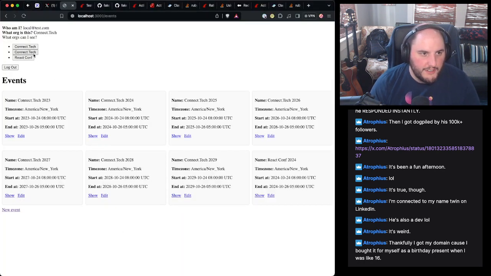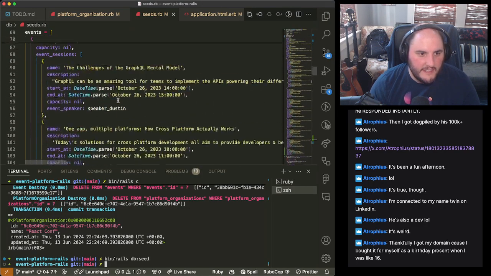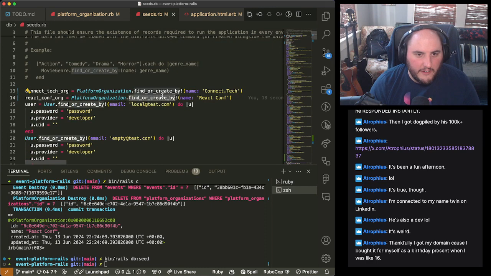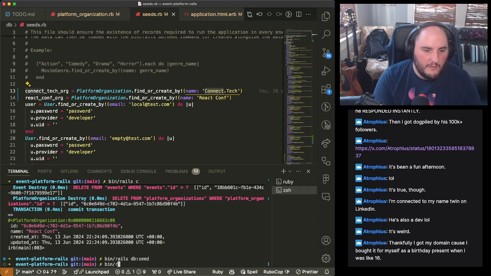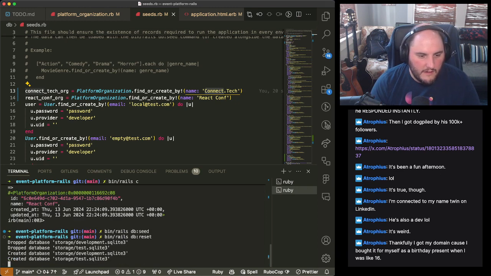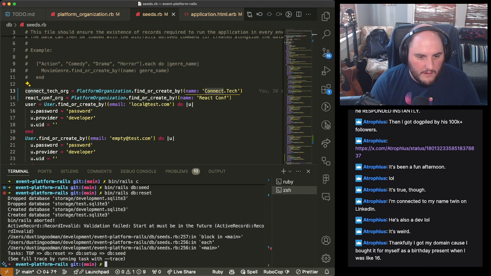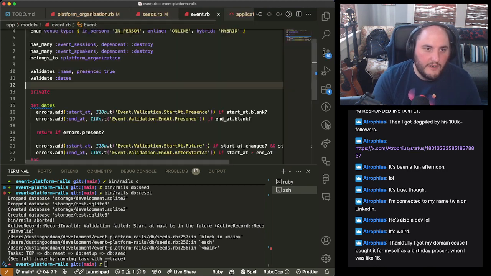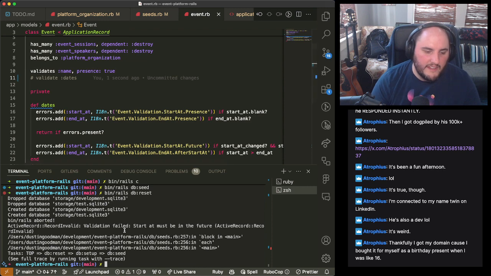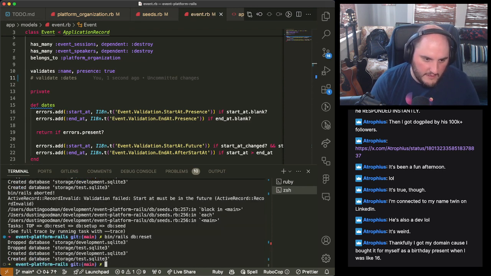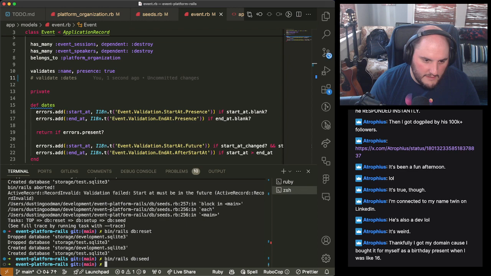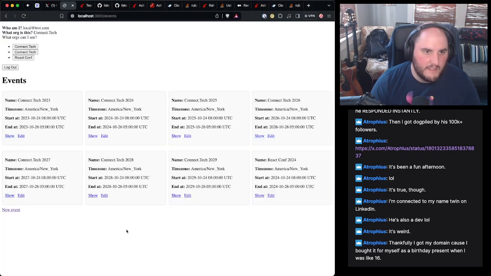We refresh. It's got Connect Tech twice because we just created Connect Tech twice. Why did it do that? Platform finder create by name, Connect Tech. Finder create by name. Yeah, that's interesting. It should have found that. bin rails db reset. Let's go deal with our event. Now, I think the argument is that our seeds are wrong, not our data, but that's fine. We can deal with it.